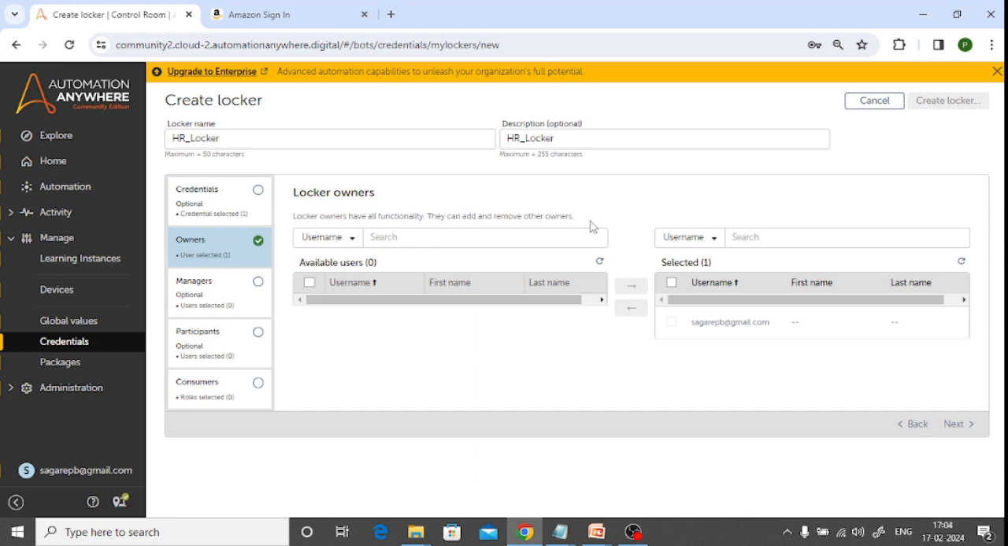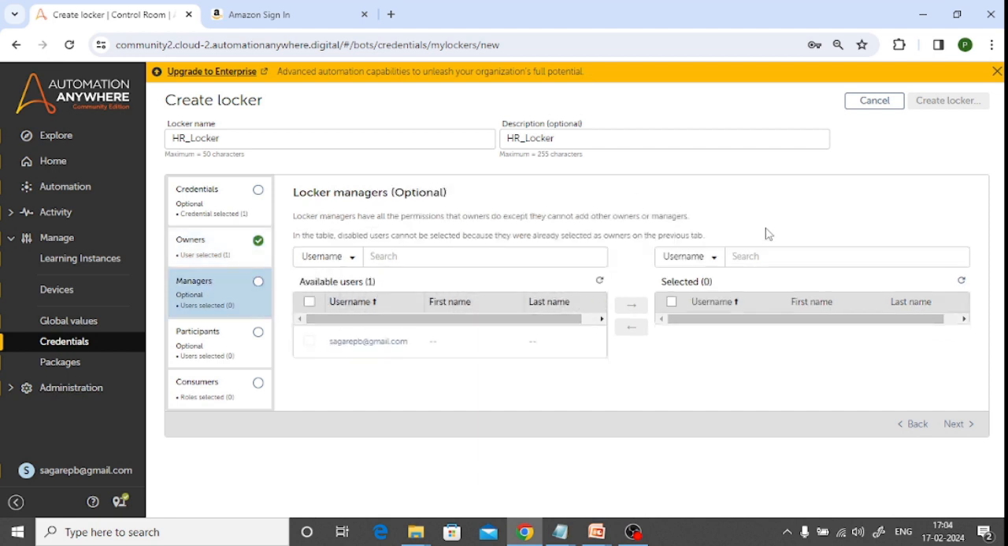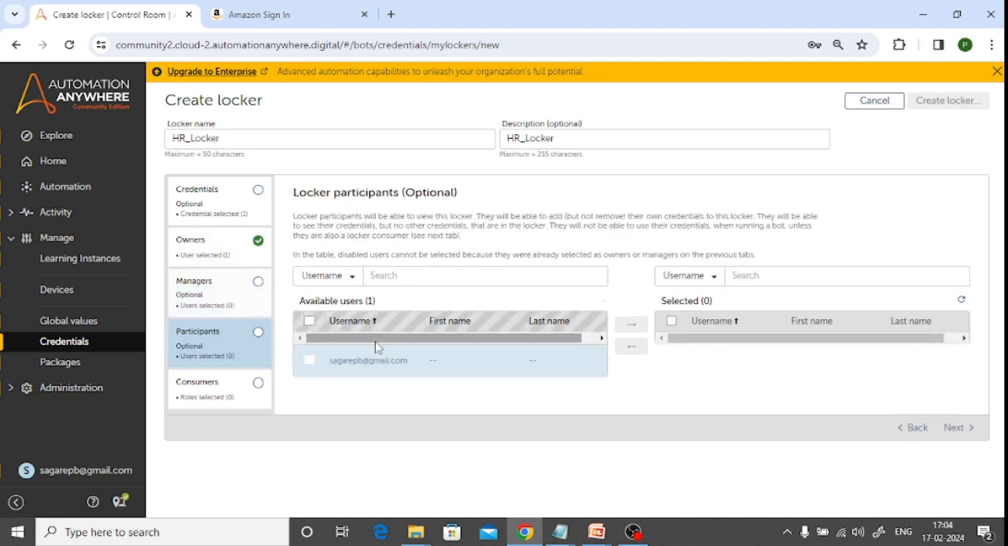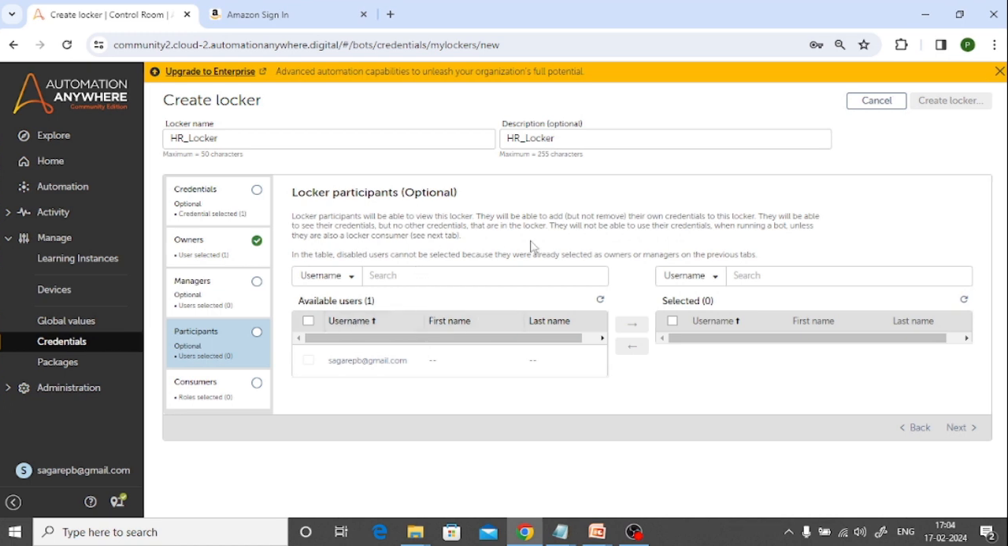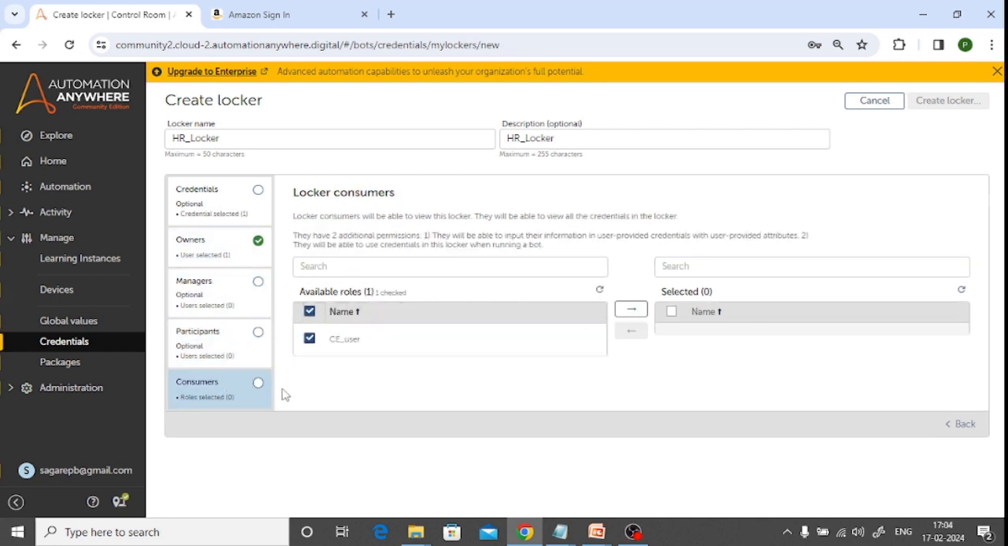They can add and remove other owners. Okay, and managers. Locker managers have all the permissions that owners do, except they cannot add other owners or managers. So they have all the permissions which owners have, but cannot add the owners or the managers here. Likewise, here are the participants. The locker participants will be able to view their lockers. They will be able to add but not remove their own credentials to their locker. Okay, so I am selecting the consumer from here.